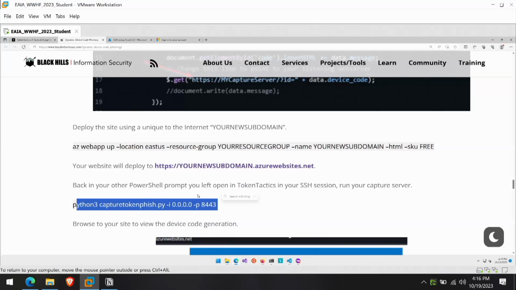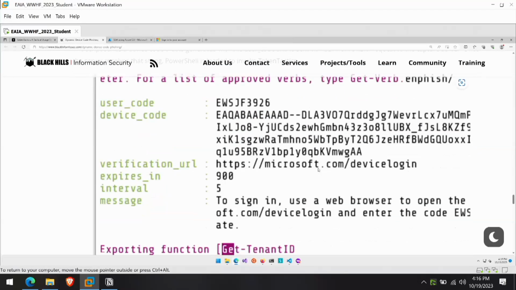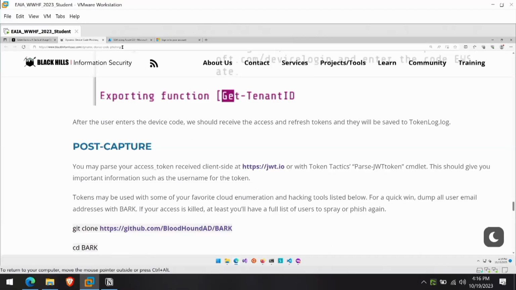So we listen on 0.0.0.0, and the token comes back on the VM, and it looks like this, right? In the back end, it's waiting for that token, just like TokenTactics does if you're running it on your computer. It spits out the token, and then you can use that elsewhere.